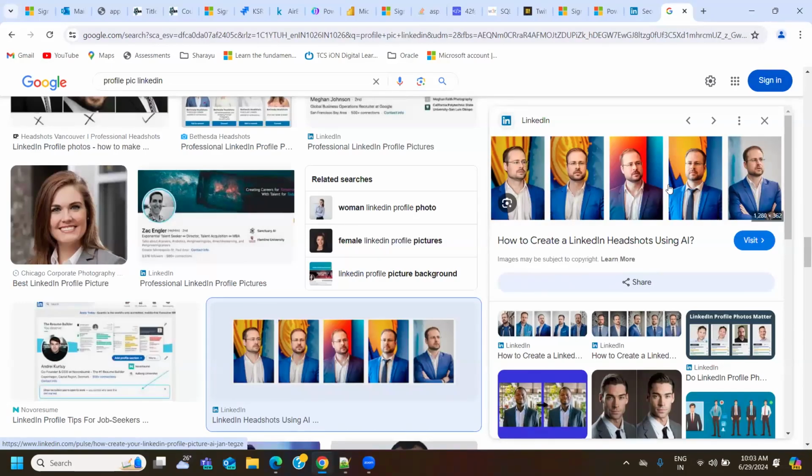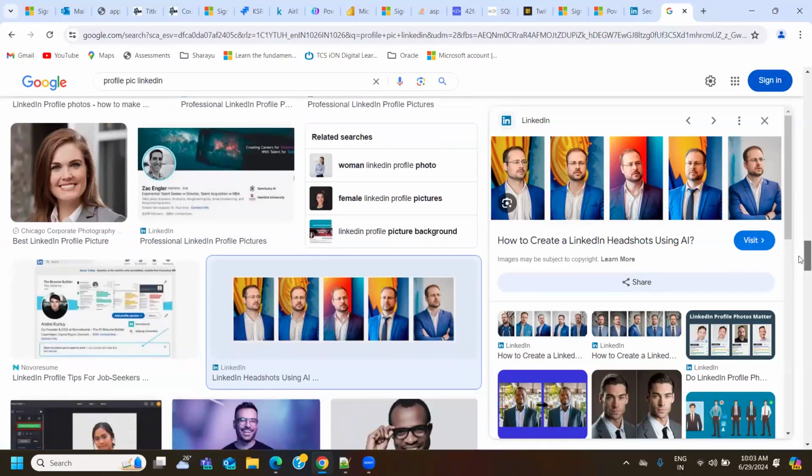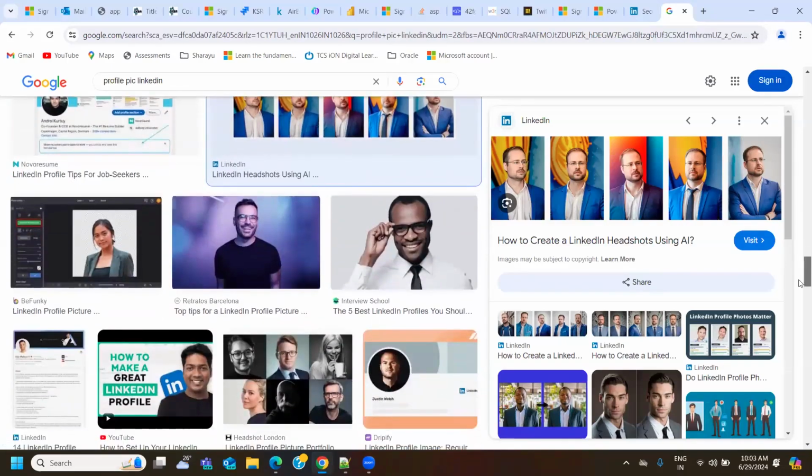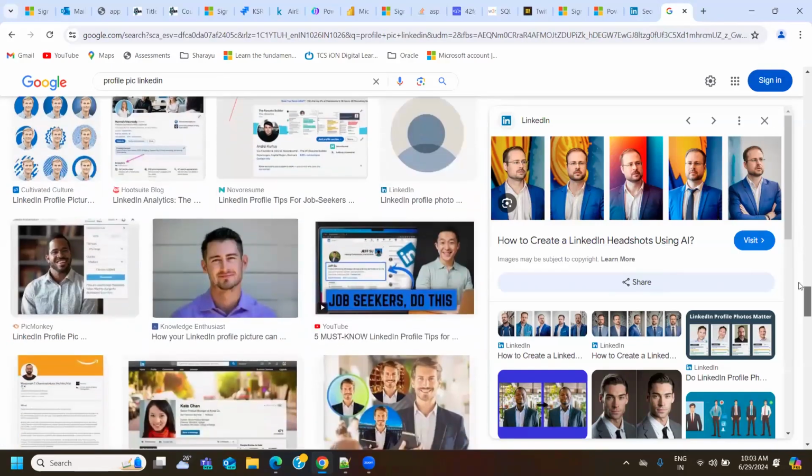And this is common for any photo. I'm not saying this person is wearing a blazer or a suit. No, that is not the case. Even if you wear a blazer and suit, and you're not looking straight, those profile pics are not recommended. And there are multiple examples. I'll show you. This is just an example.